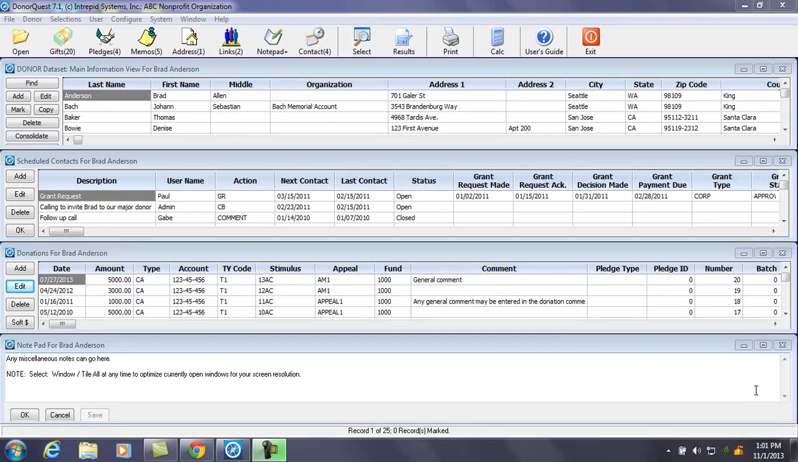Okay, so now we are ready to move on to reporting in DonorQuest. There are two types of reports you can run in DonorQuest. The first type is an auto report where DonorQuest selects the data for you and then previews and prints the report, or there are selection-based reports where you choose the data and criteria for the report and then choose the report you want to pull that data into.